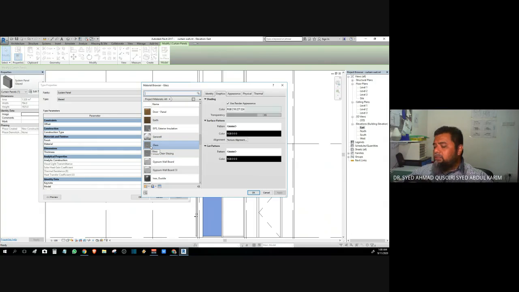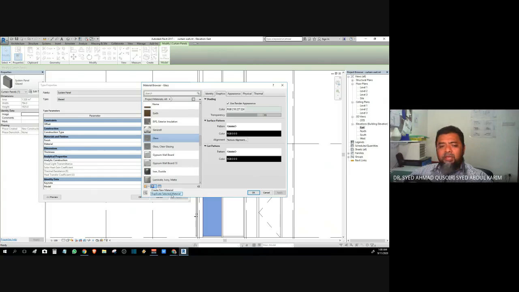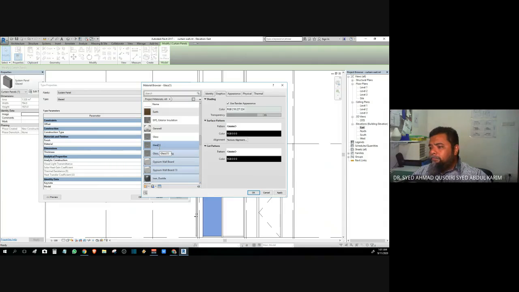So this glass material came in with the library, the material browser. We don't want to be changing the setting of this default material. We want to make our own. So we need to duplicate this. Click this small button here, and then click here, duplicate selected material. Once we duplicate it, we can give it a name. I'm going to give it glass tinted, so that I don't mess around with the original glass setting.